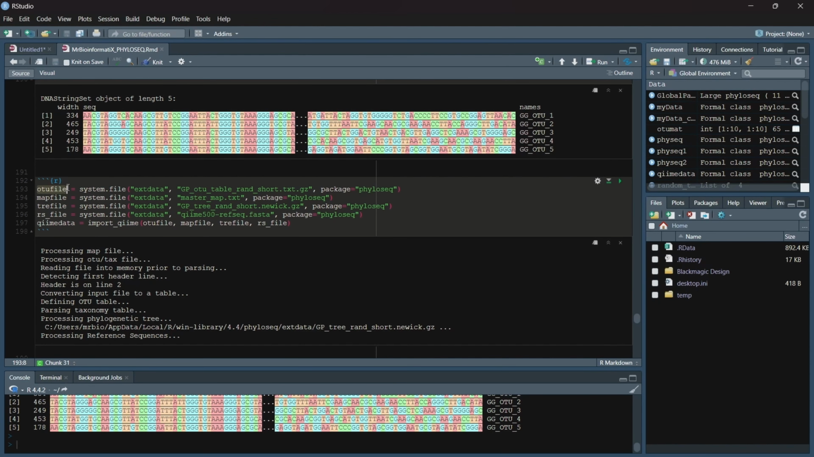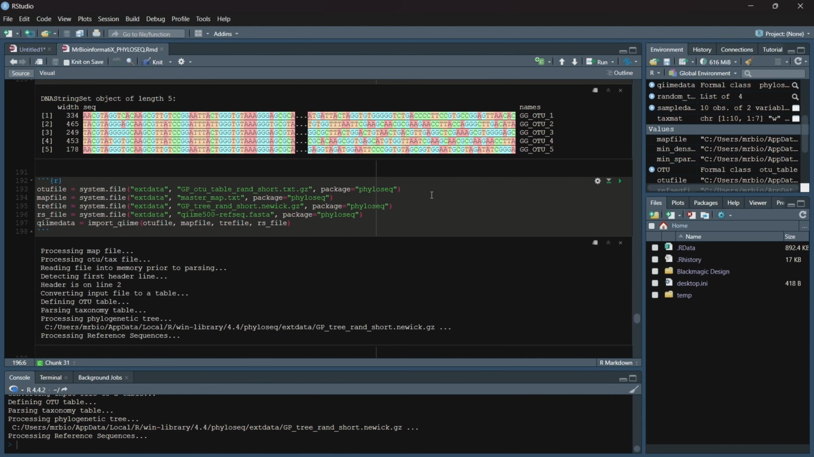So we put otufile and then system.file, extdata, GPOTUtable rand short.txt.gz, and then package phyloseq, and then mapfile system.file and we put extdata master_map.txt, and then treefile extdata GP3 rand short newick.gz, and then rsfile extdata reference_seq.fasta, and then qiimedata import_qiime otufile, mapfile, treefile, rsfile. Let's run our code, and here we have it.